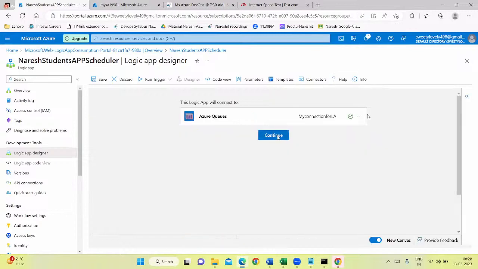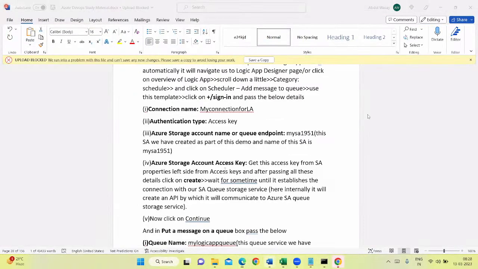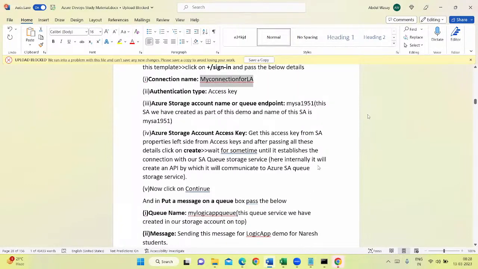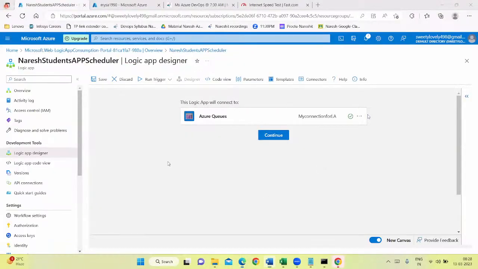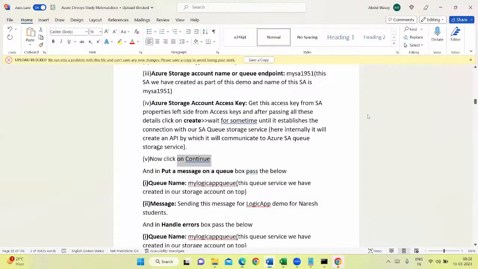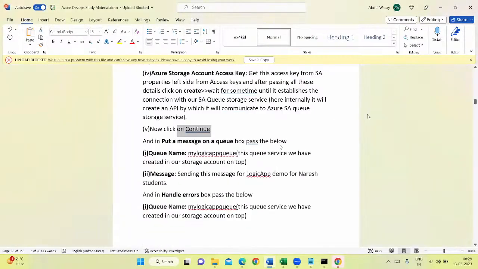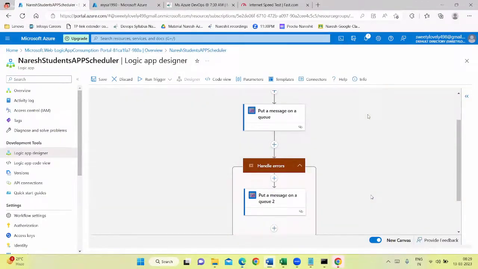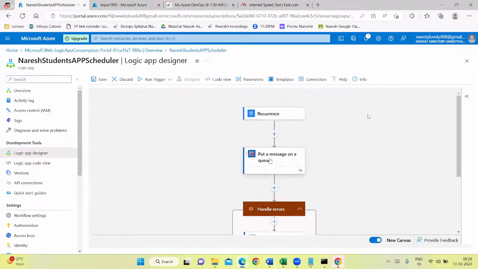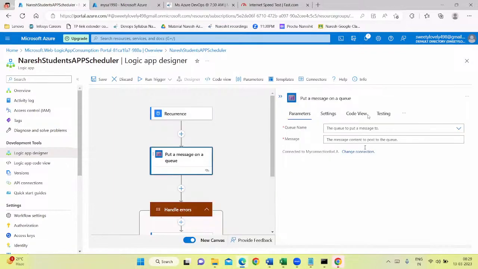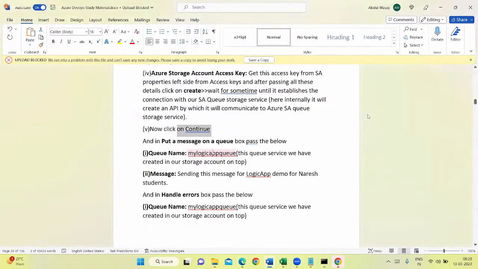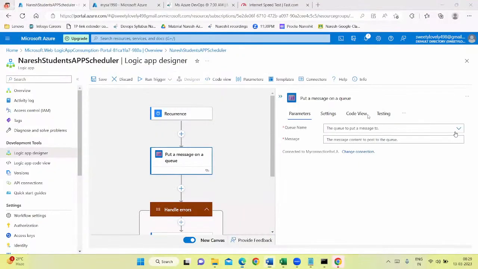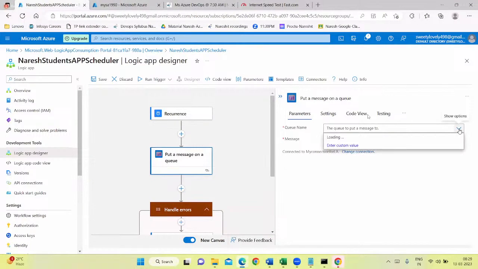Fine. Now I'll say here continue. See, pass all these details here, and then click on continue. After you click on continue and put a message on queue box, pass the below details. Put a message on queue box, this one. What you have to pass here? Queue name, pass this one: my Logic App queue. See this one.